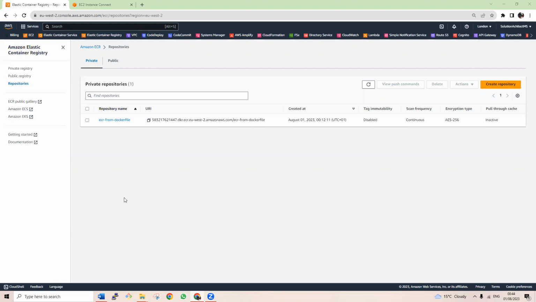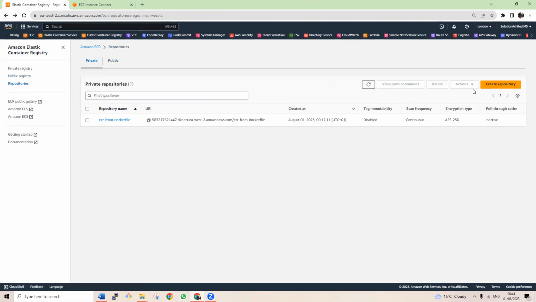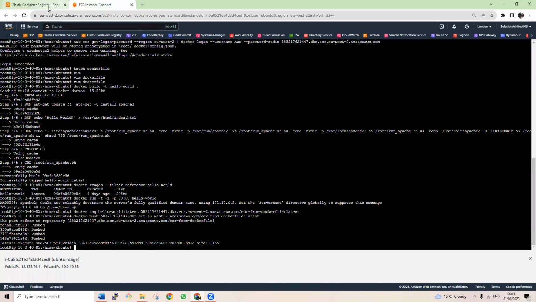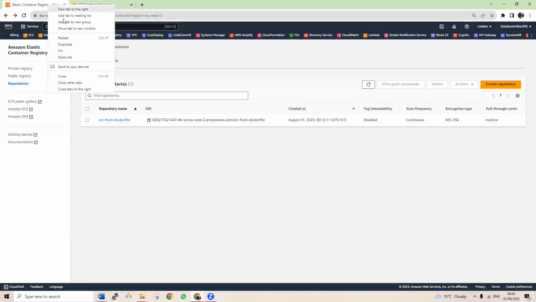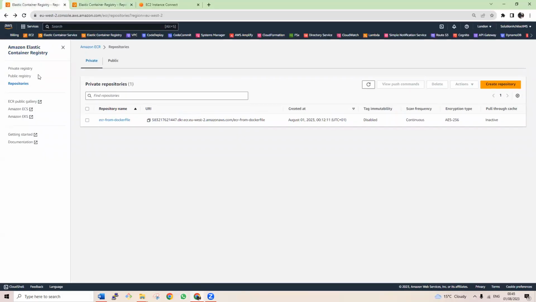In my previous video, I created an ECR repository, which I pulled from the Docker file. So from this repository, we will now create an ECS container service. Let's go back to the repository, and also I will create a duplicate page here and go to ECR now.